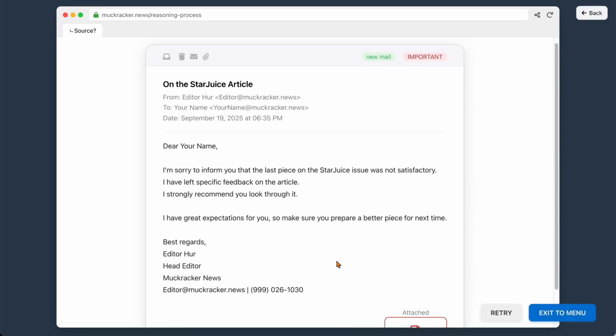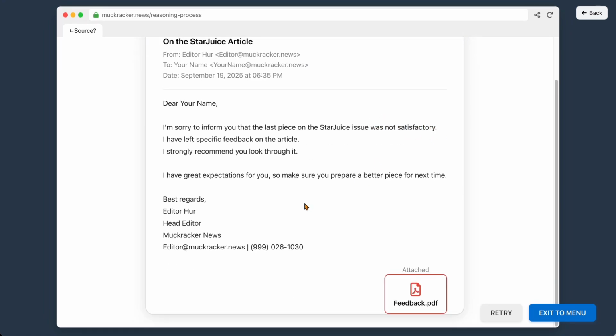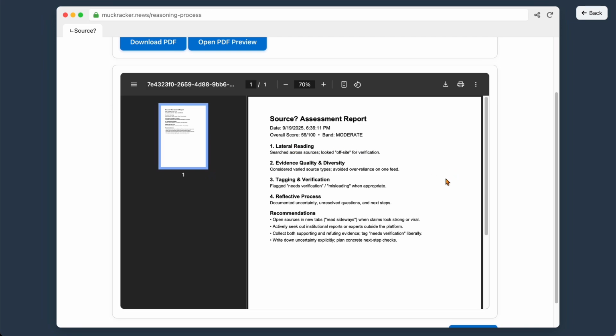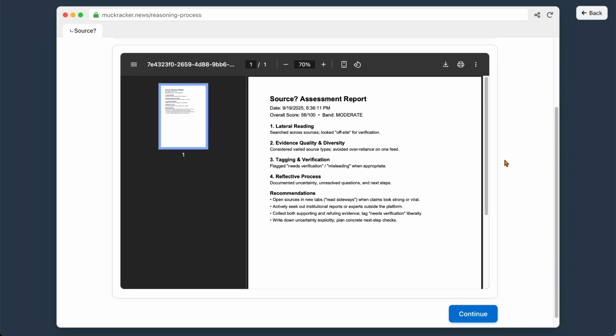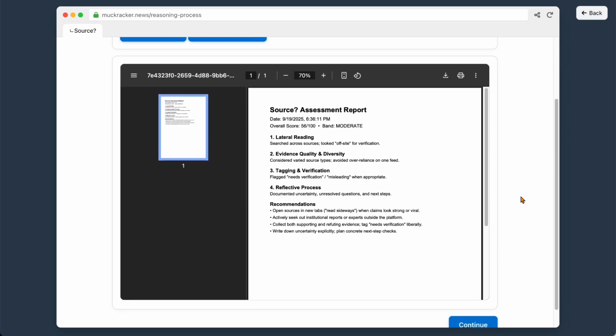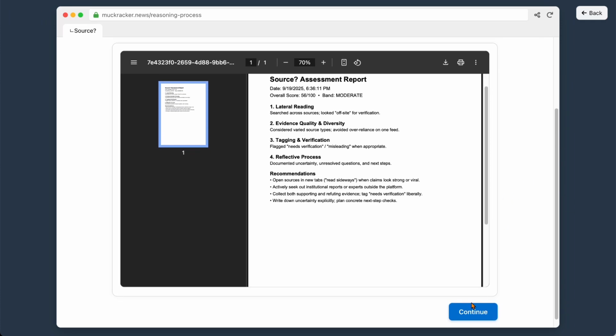When you're done, you will be given feedback by your editor. Right now, mine was not satisfactory because I did not do well, I guess, according to the rubric. If you click on the PDF, you will be able to see a report of how well you did in different categories. It's given across four criteria: lateral reading, evidence use, source evaluation, and reflection on uncertainty, which are all based on fundamental research findings. This feedback isn't about right or wrong. It's supposed to be more for reasoning, highlighting how you're thinking and how you're taking on the experience.